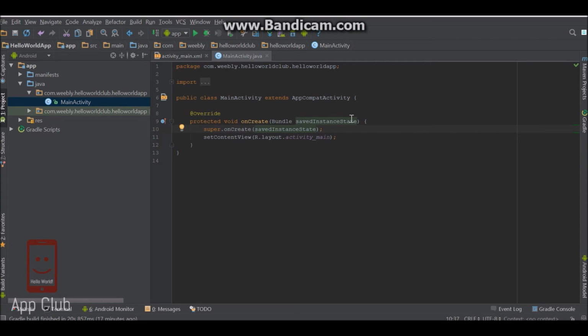What this saved instance state means is it has some information containing whether the page was created before or not, but we won't worry about that for now. But the second line is more important. It says set content view to R.layout.activityMain. Now the first thing you see here is this R. What is R? And this R actually stands for resources.